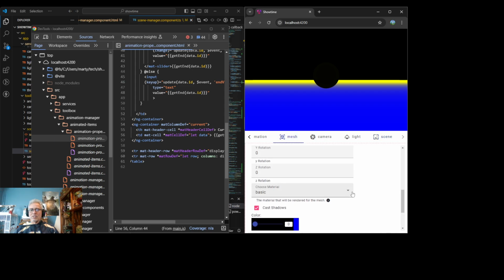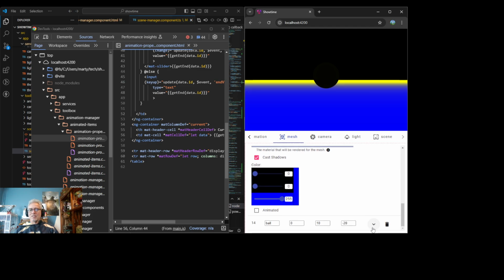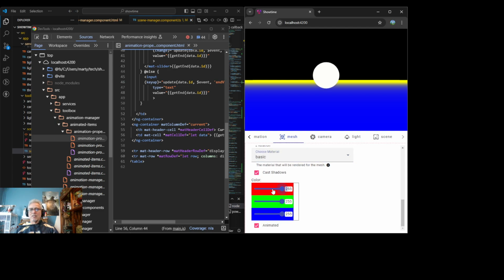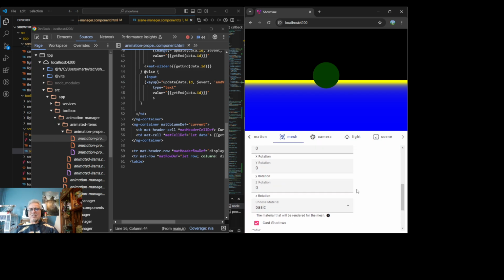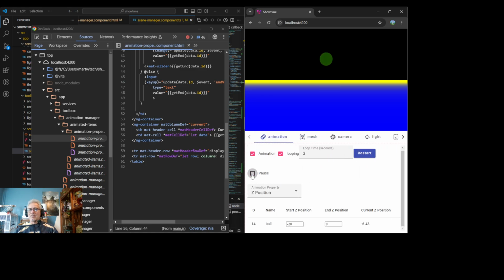Now if we make the mesh a normal. Oops, wrong one. That was weird. It's the wrong mesh, it was this mesh that I wanted to make, and I didn't want to make it a normal, I wanted to make it basic. Oh, that's no fun. Oh, that's really neat. That is not at all what I expected. Let's turn this animation back on and see. That's neat.